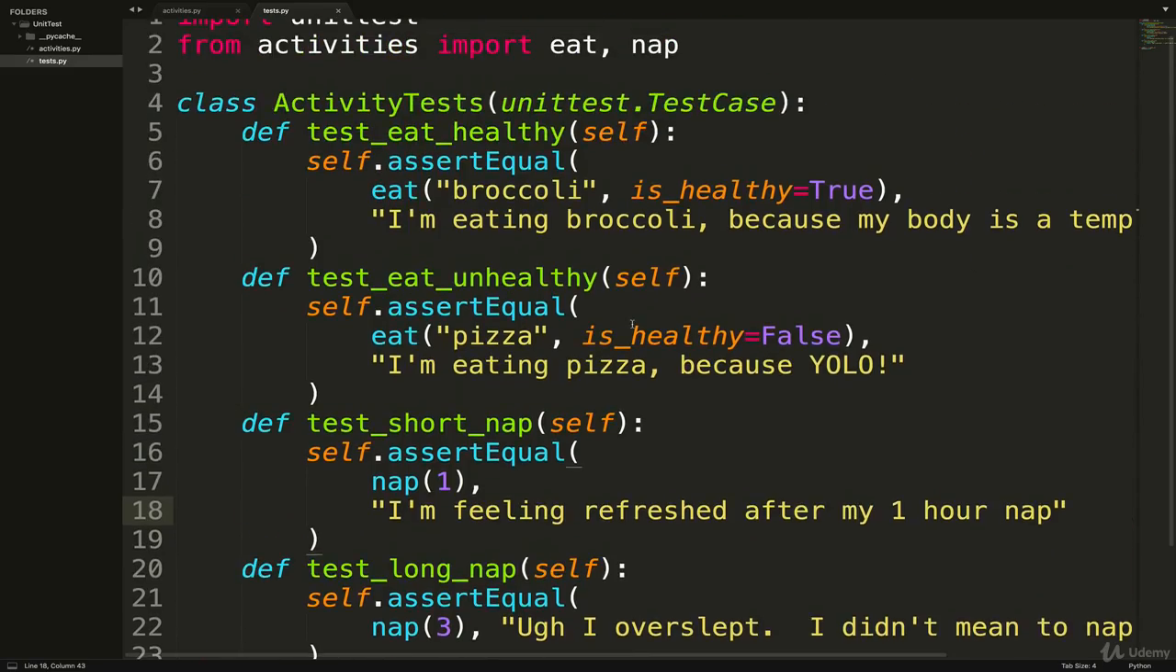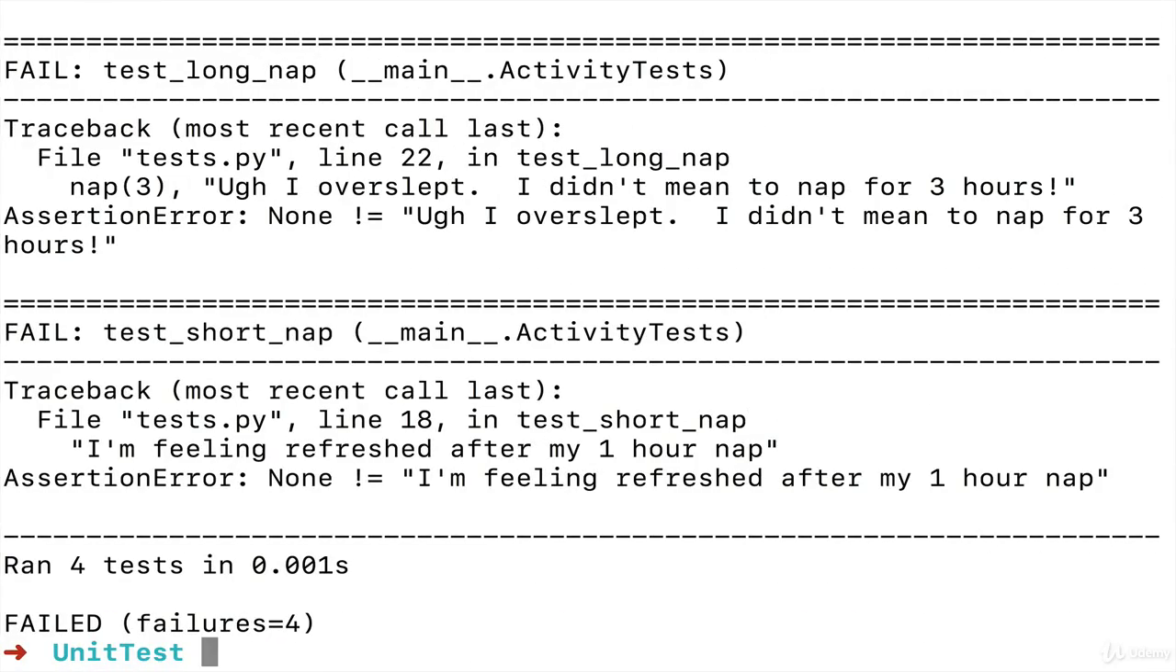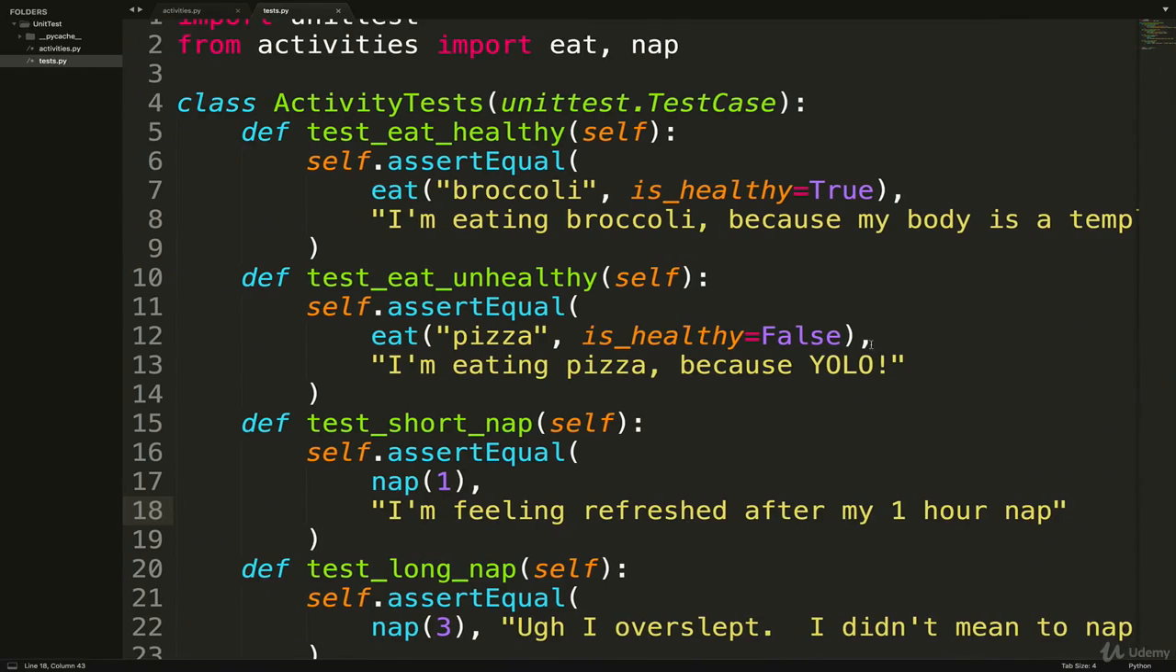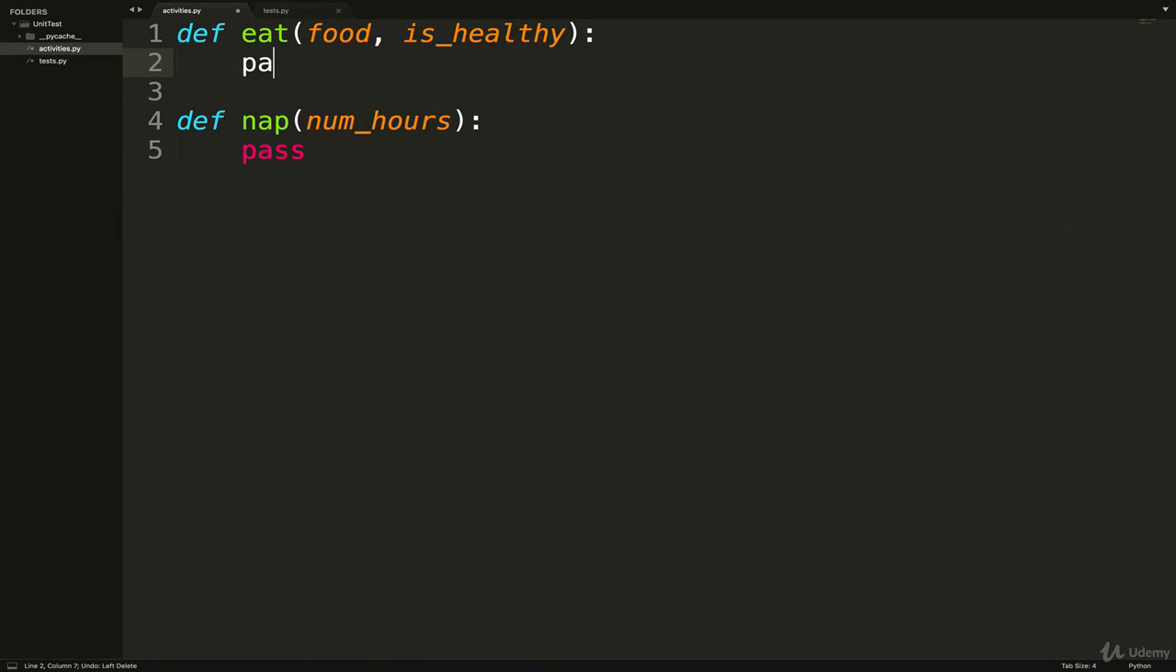Okay, so these should all fail. And they do. Now we have the task of actually implementing them. Back in the activities file, let's start working with eat. So eat has food and is healthy.